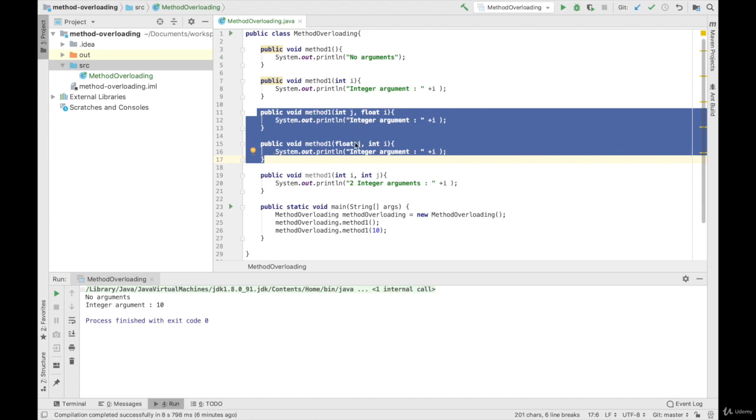So the number of parameters is the same, the data types of the parameters are the same, but the order of the parameters is different. This is nothing but a way to overload a method in Java. Here we have integer, float, but there we have float, integer. So this is nothing but a way to overload methods in Java.